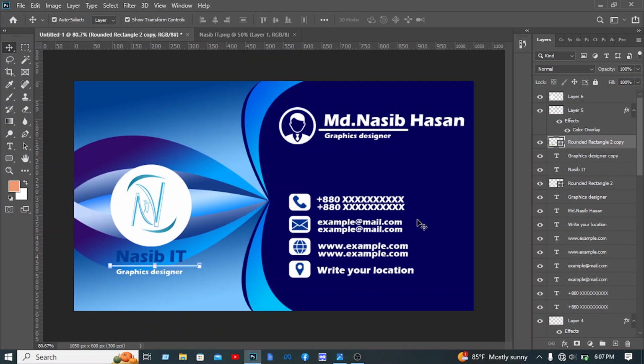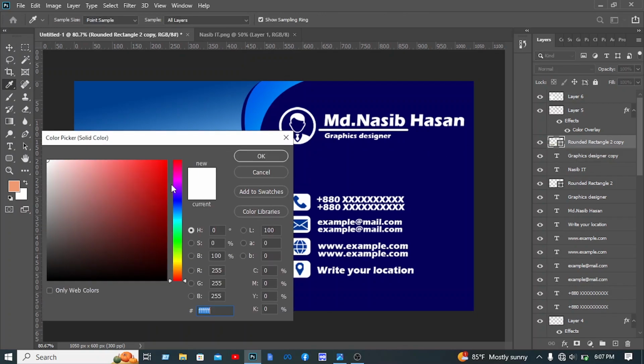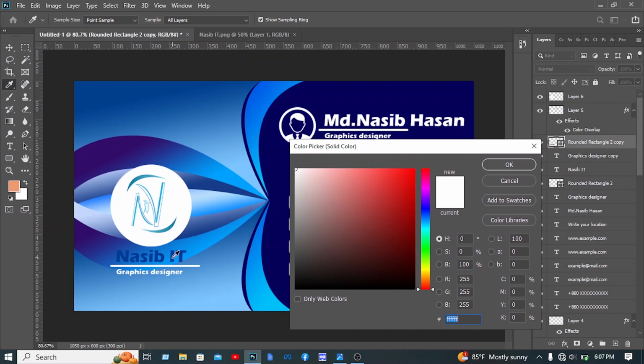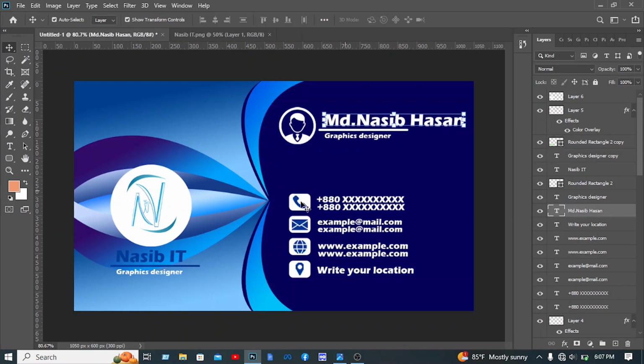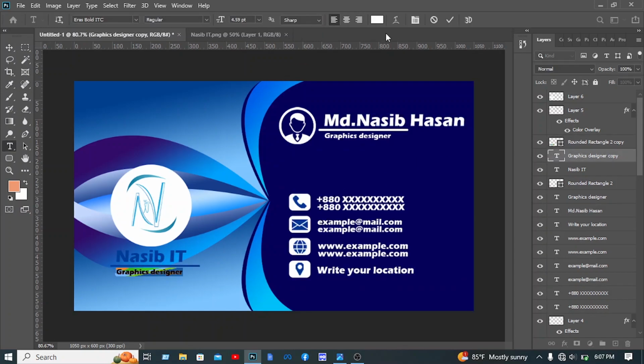Then you have to select this, then double click on here. Then you have to select this color. Then click on the OK. Then double click on here. Then write your company category in here.